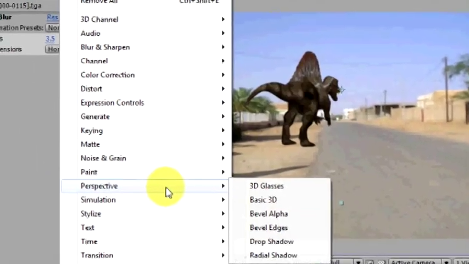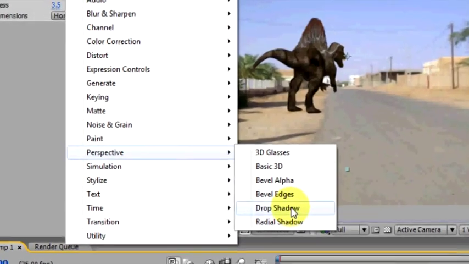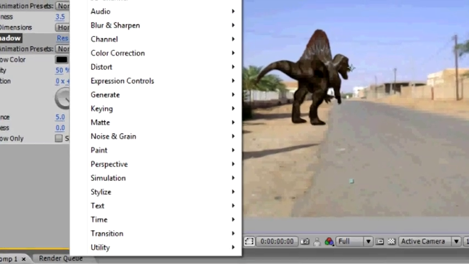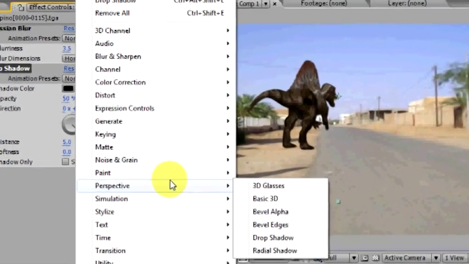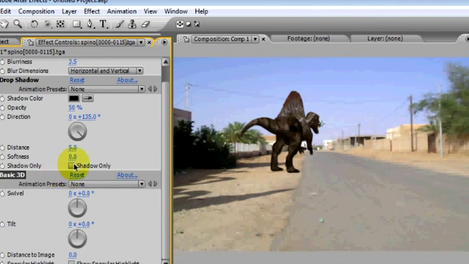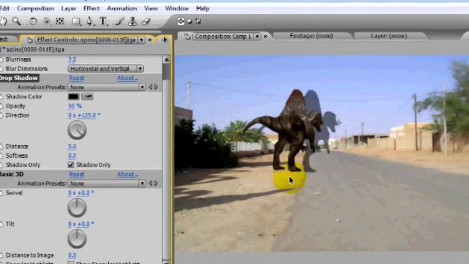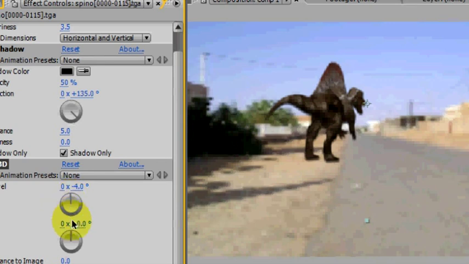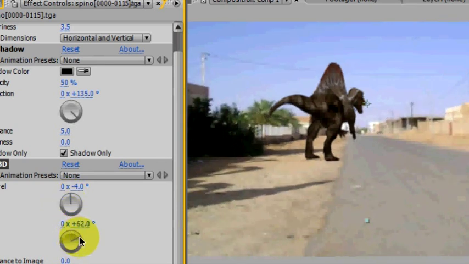So now I'm going to go down to perspective and I'm going to do a drop shadow, and then I'm going to go back down to perspective again, and I'm now going to do basic 3D. So we want shadow only, so the layer at the bottom is now a shadow, if you notice there. We need to tilt the shadow to match the angle of the shadows in the actual picture. And you can do that by moving these dials around here.